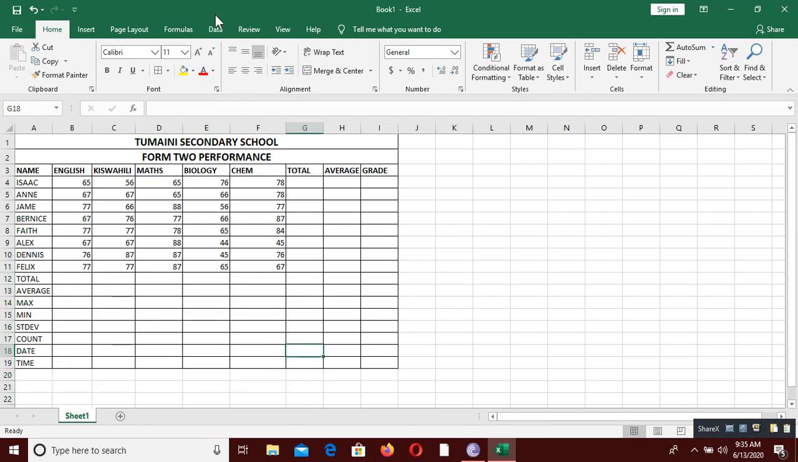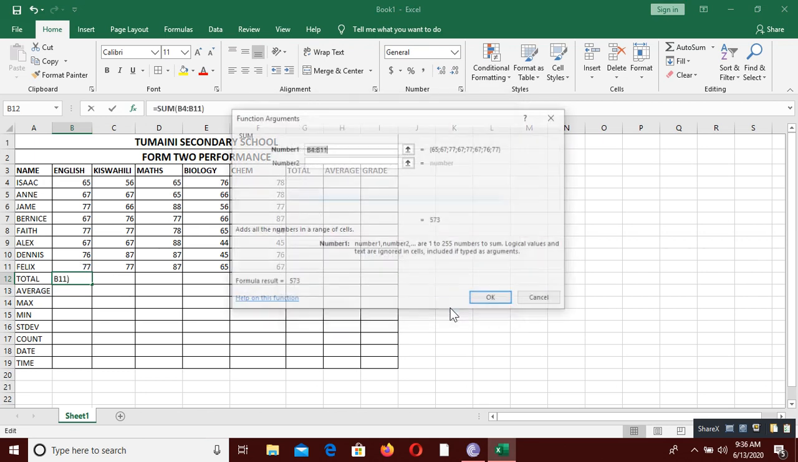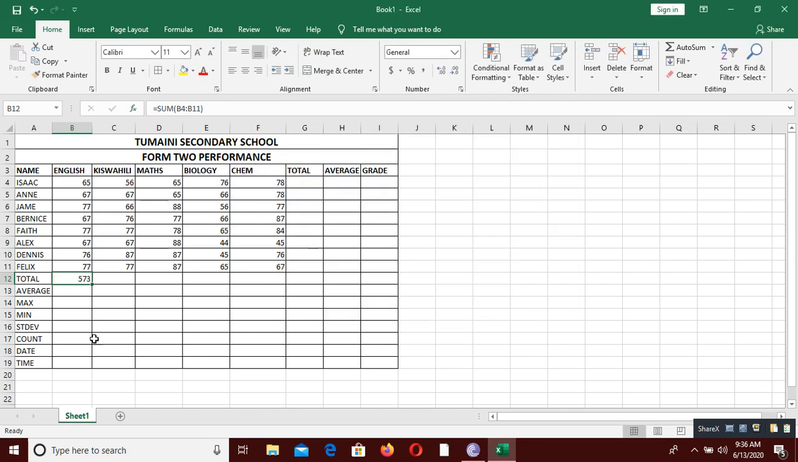The other method is also simple. You just use the function wizard. Click where you want to get the answer, then click the function wizard, insert function. If it is sum, this is the total sum function, then you click on OK. You look at the cells B4 to B11, click on OK, and those cells are added like that.